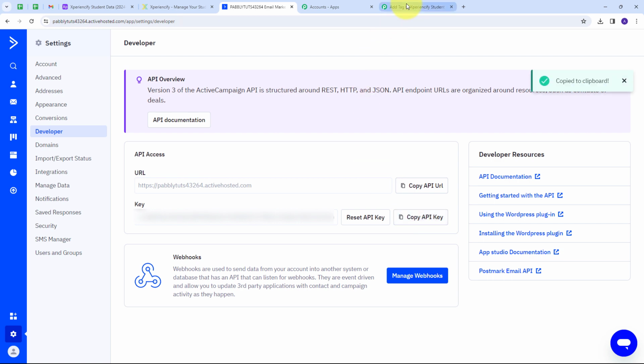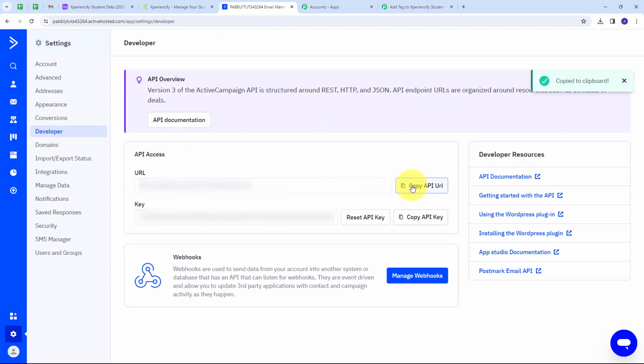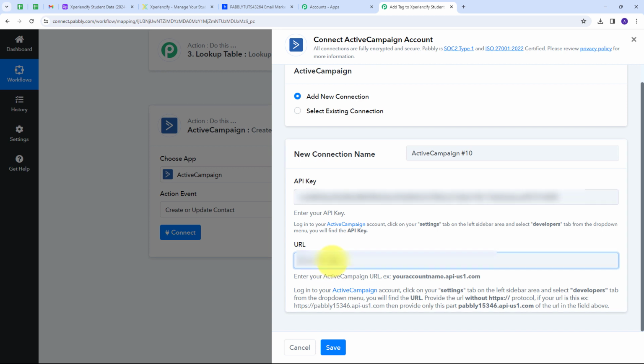I will go back to Pabbly Connect, and I'm going to paste that here. Now I need the URL. So I will go back to ActiveCampaign. I'm going to copy this URL. I will go back to Pabbly Connect, and I'm going to paste that here. But in my URL, I don't need these HTTP tags. So I'm going to remove that, and this will be my URL.